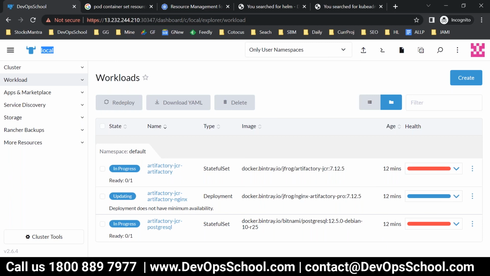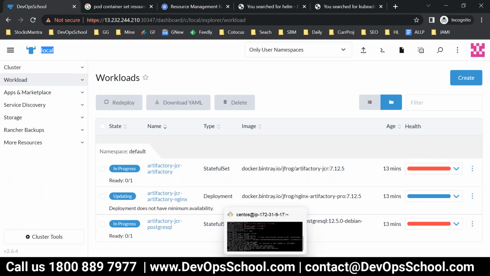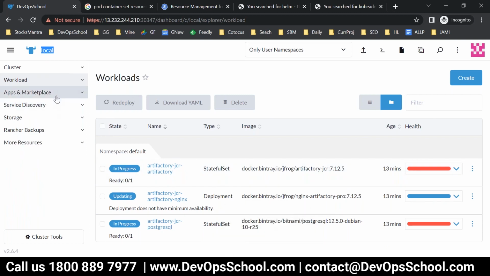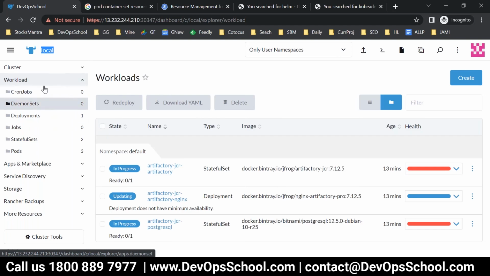Okay, clear? Now explain how local is a cluster. No problem. In my local cluster, whatever information you are seeing, these are all resources which got deployed. So how many cron jobs you have, daemon sets, deployments, jobs, statefulsets, these are all the pods. So these are all local resources in the local cluster. That number you can query through kubectl also, and you can get it here. So these are the local resources, workload.